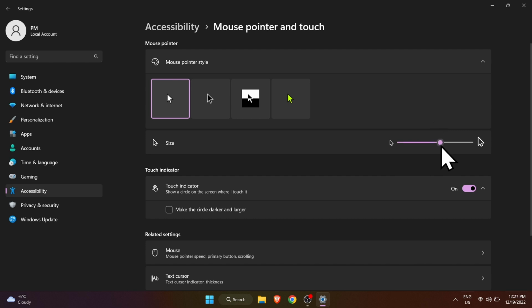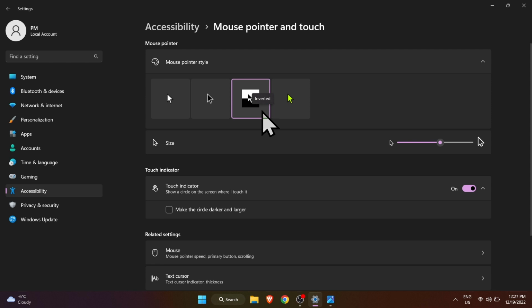This is the default white mouse pointer. This is the black pointer. And this is the inverted pointer, which means the pointer becomes black for white background and white for black background. Basically, it inverts the color of the pointer based on the background. I have a photo to explain this better. In this image, if I move my mouse pointer on these colors, see how the color of the pointer changes.